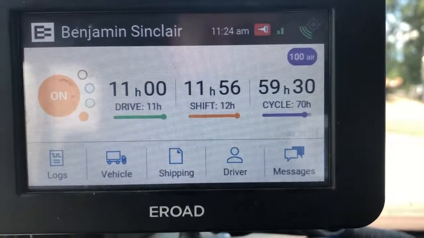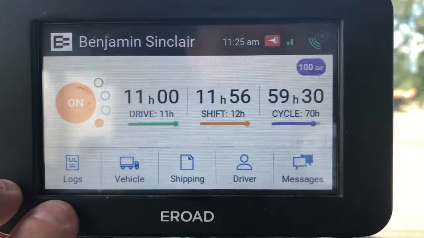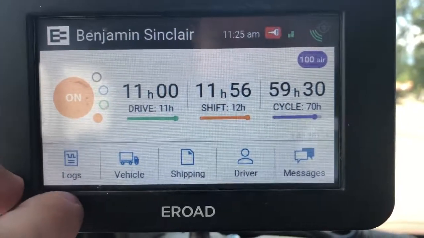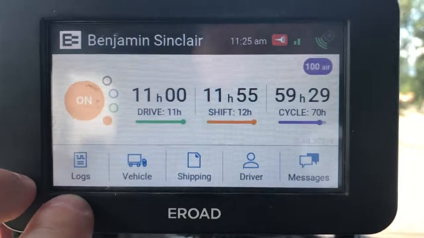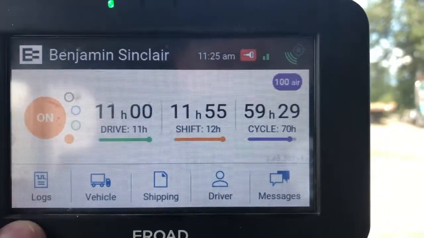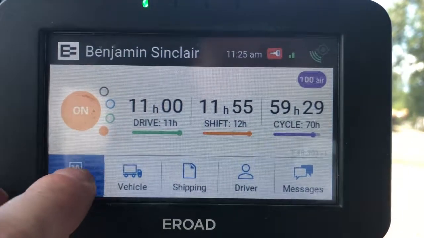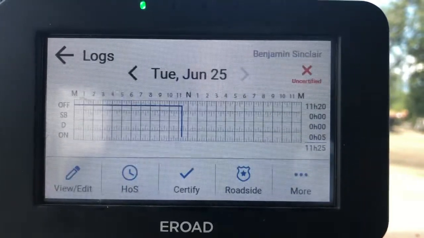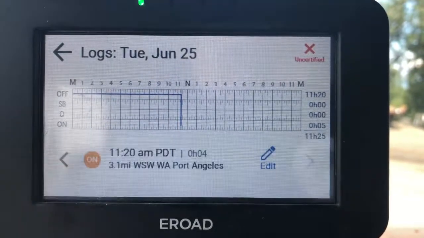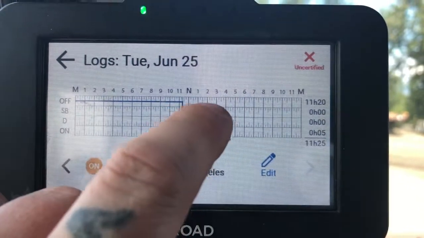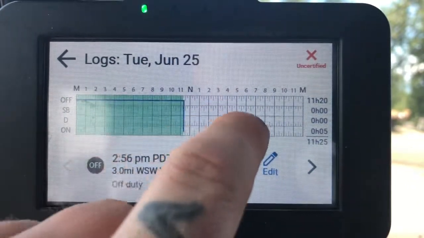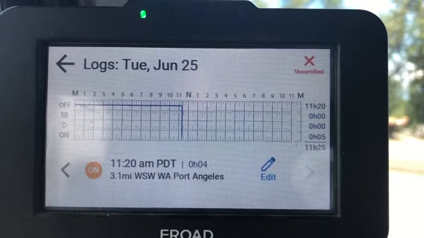Next, I'll show you a quick edit. A lot of people are still having trouble with the editing. So if you click logs in the corner here, come to this screen, click edit there. Now you can select the duty status you need to edit by tapping the grid or using the arrows in the lower corners of the screen.